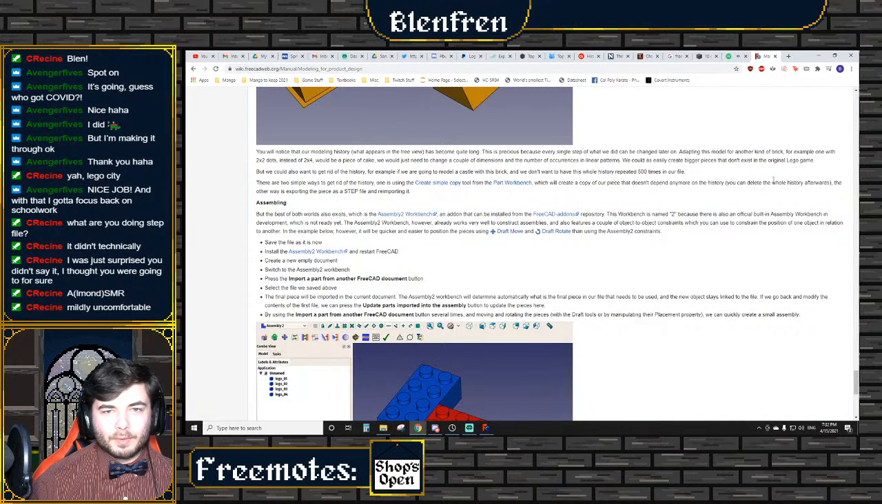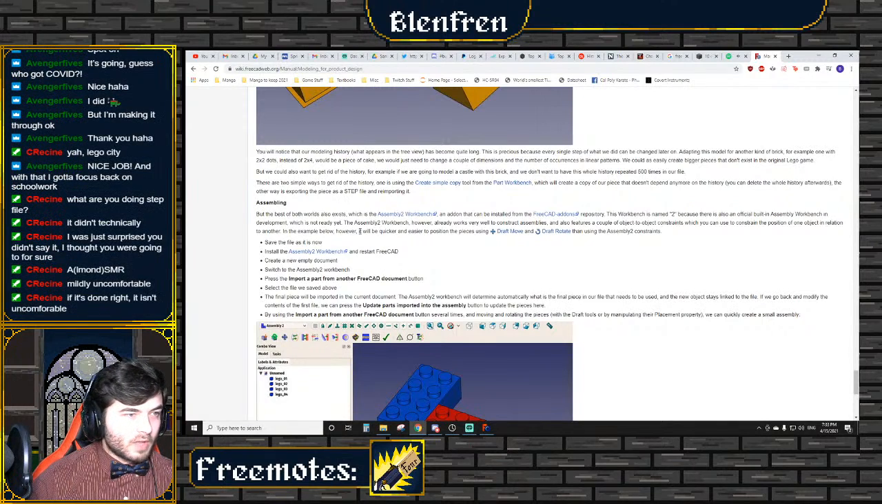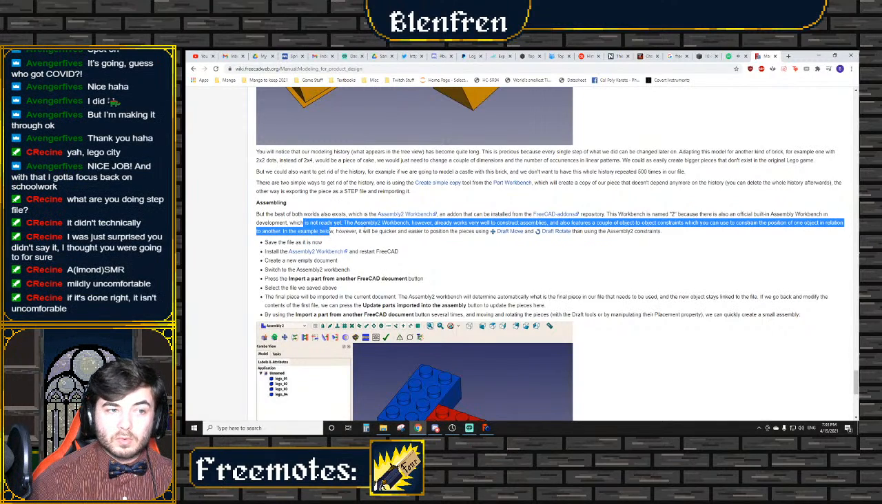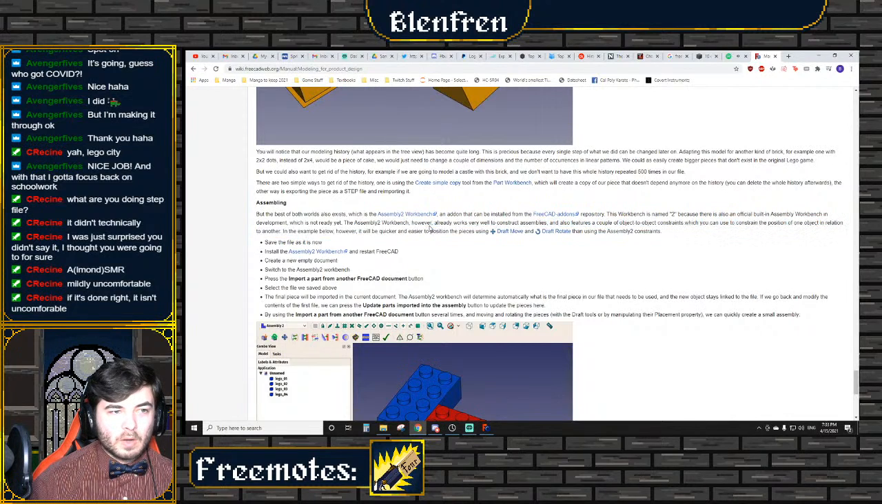And re-import. You know, otherwise exporting the piece as a step file and re-importing it. But the best of both worlds also exists, which is Assembly 2 Workbench, an add-on that can be installed from FreeCAD add-ons repository. The workbench is named 2 because there is also an official built-in assembly workbench in development, which is not ready yet. The Assembly 2 Workbench, however, already works very well in constructing assemblies.